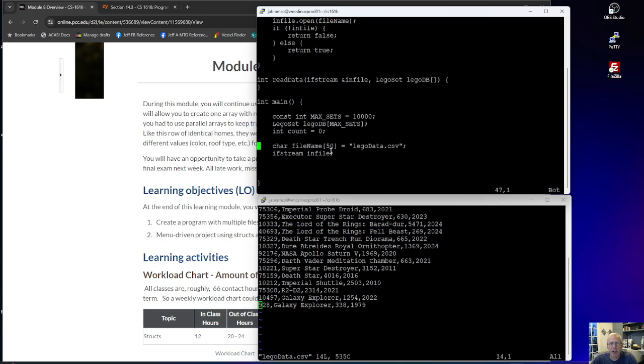Okay, so there's my character file name, my IF stream that I've declared. Now we're gonna call open file, and if it returns false, then I can print out my error message. And then I can exit.